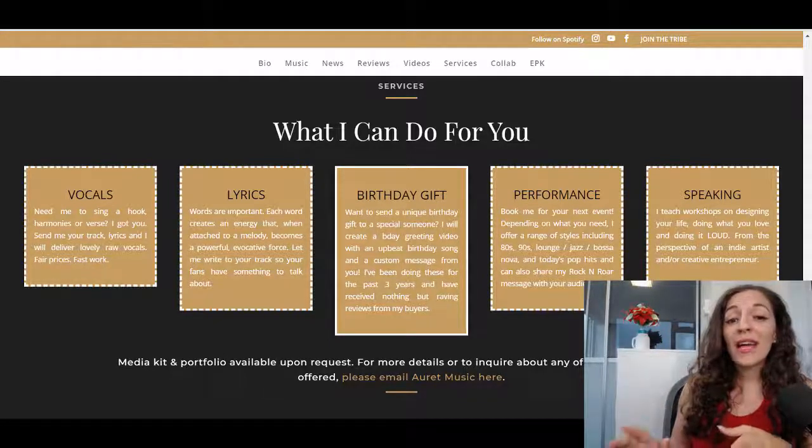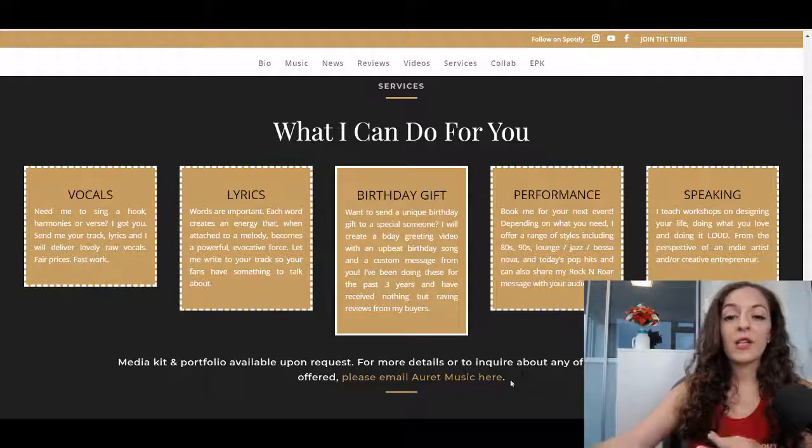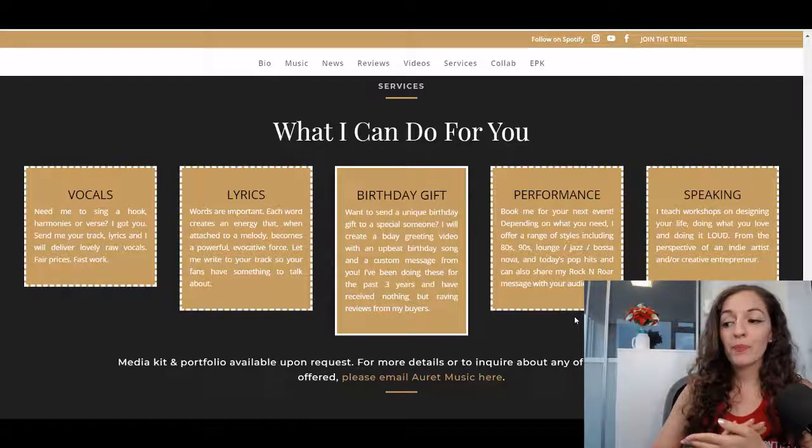You can get lost and spend a ton of time doing this website. Just take it one step at a time. Just figure out what sections you want to have on your website. Start there. List them out.